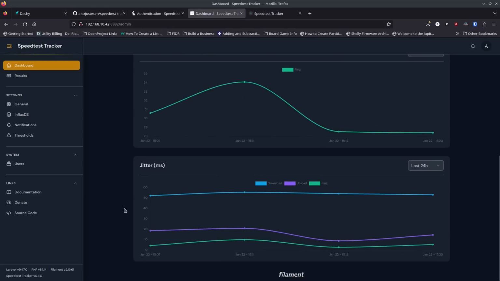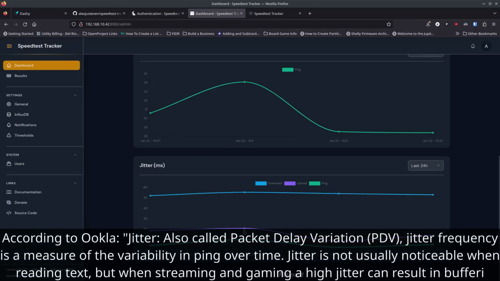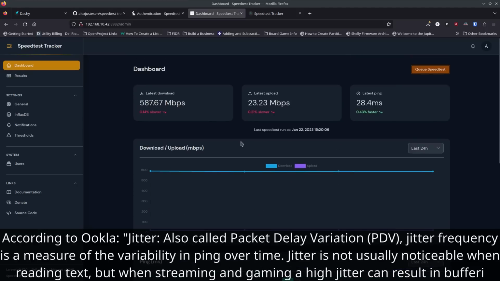And then down here a little bit further, he's got jitter. I'm not sure what jitter means exactly, but it is useful to know for some people's networks. So you can see where my jitter is landing here, and it's got the keys. This is a really nice layout, a really nice dashboard.